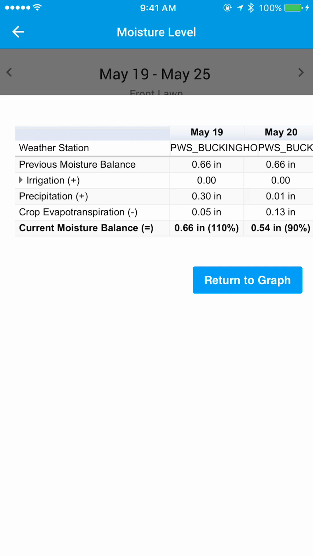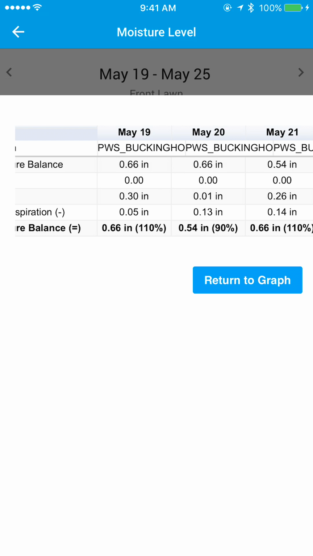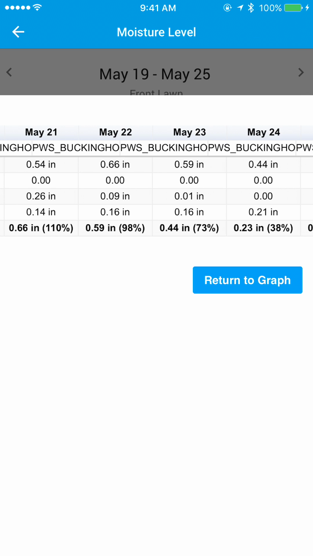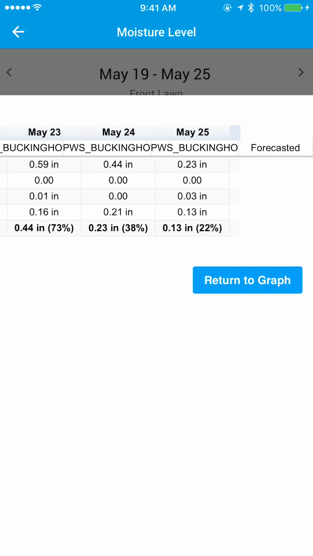I didn't water it on May 19th. We did have 0.3 inches of precipitation, but 0.05 went away in crop evapotranspiration. I can't say that very well, but basically if you take these together, 0.66 plus 0.3 minus 0.05 gets us back to our current moisture balance for that day. You can see the days go through here, and it shows you what's forecasted even for today. We're at 0.03 inches of rain.